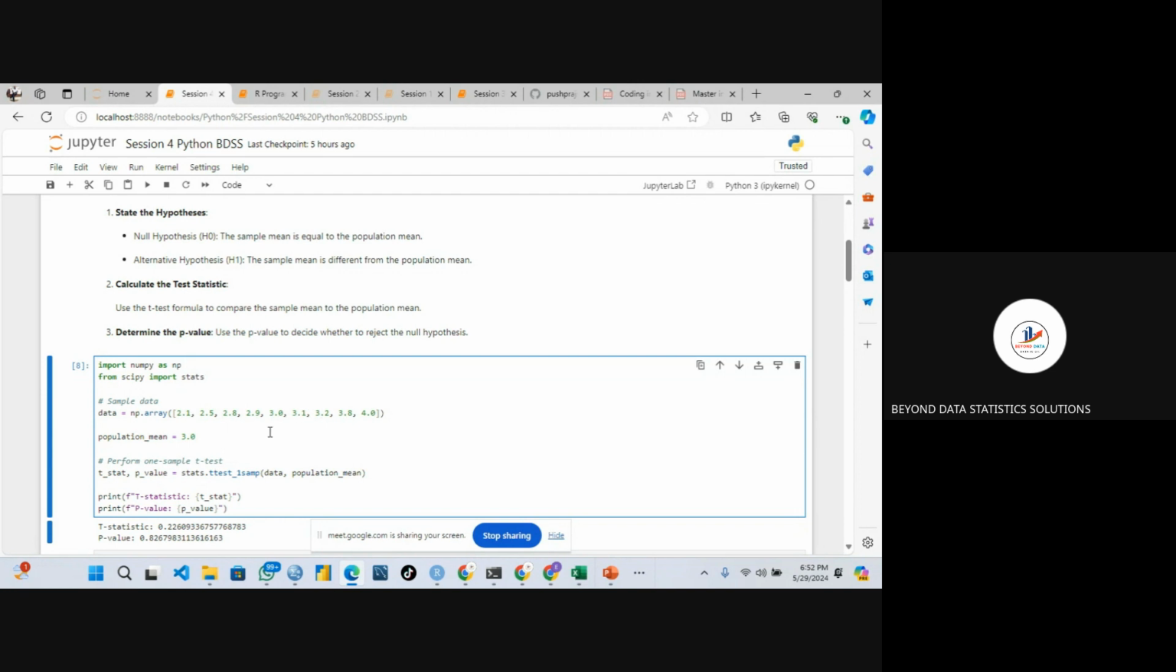Let me count how many samples there are: 1, 2, 3, 4, 5, 6, 7, 8, 9. So I have 9 observations. Let's say that these are the heights of plants. For example, I have some young plants and I'm measuring their height in inches. And I want to decide if, on average, I can conclude that the mean for these plants is 3 inches. So we do that with the hypothesized mean.